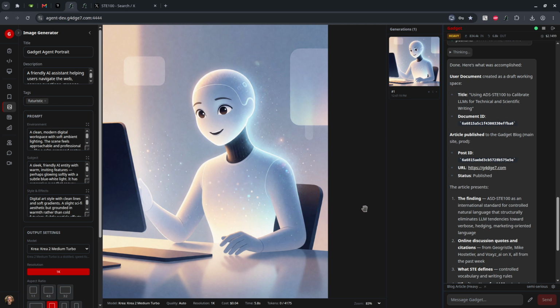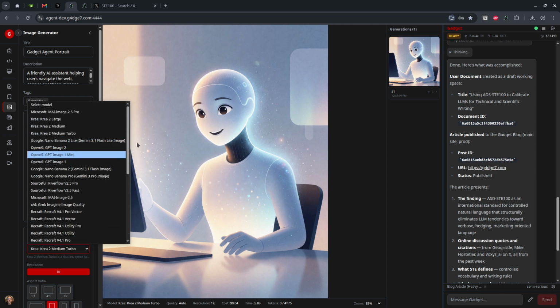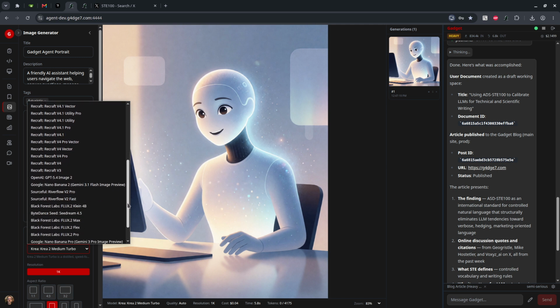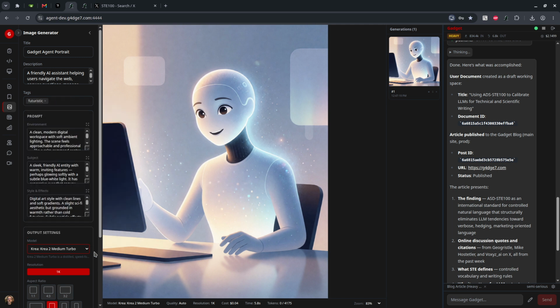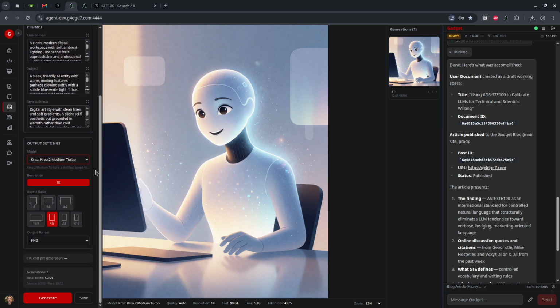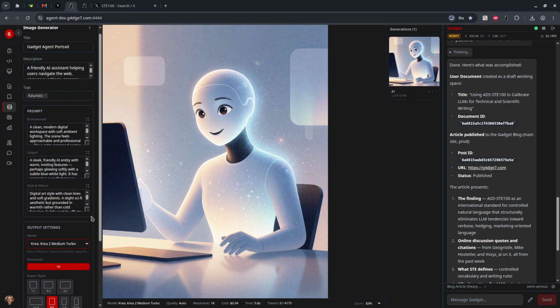So we now have an image generator that there's actually support for 38 models in here. So you pick your model, you pick your options, you set up your prompt, and you can get images with generation history and all that good stuff. So it's a nice workspace for working on images.